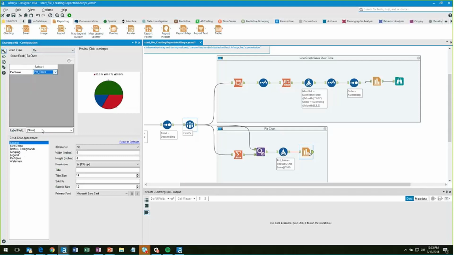So we're going to come over here. We're going to choose percent sales. For label, we want to choose name because we want to see that pet store name associated with each of their slice of the pie. And again, knowing the page limitations, we want to do 5 and 3.